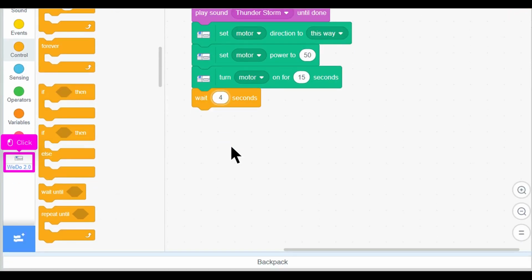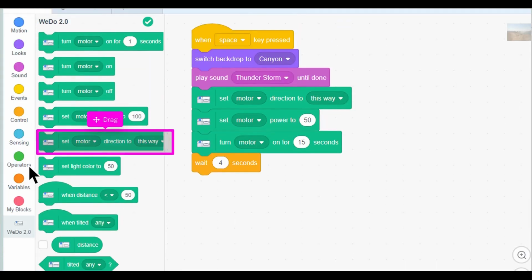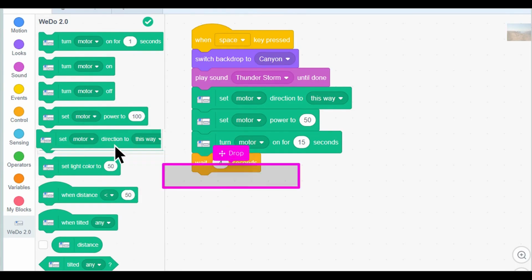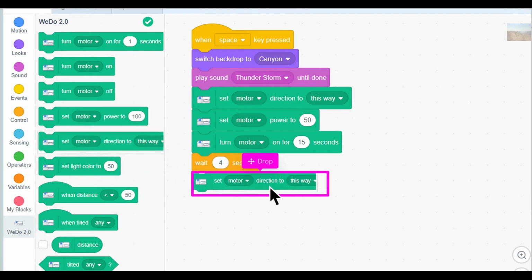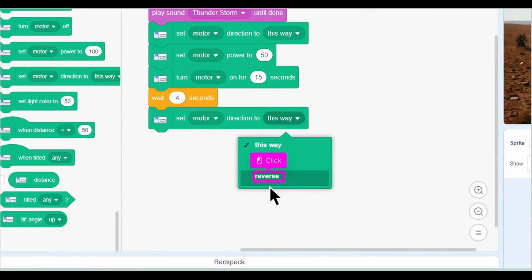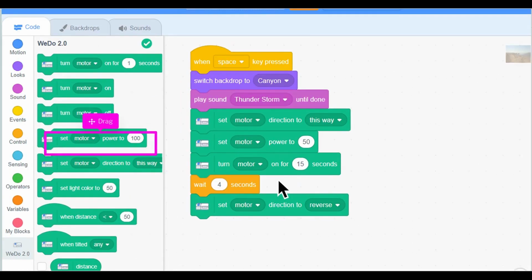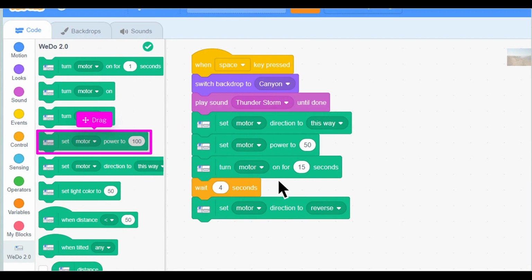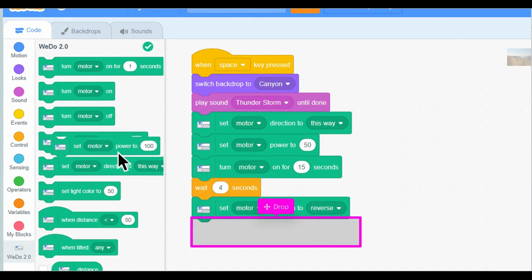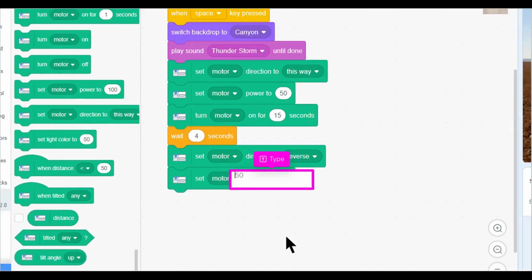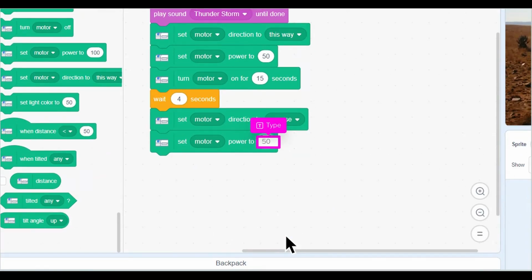Click WeDo 2.0 to access the motor blocks. I will add the set motor direction to this way block just below the wait block. From the drop-down menu, I will change this way to reverse. This will allow the motor to spin in the opposite direction. Drag and drop the set motor power to 100 just below the previous block. Once again, I will change the power to 50%.